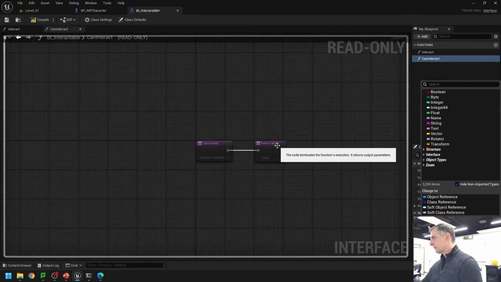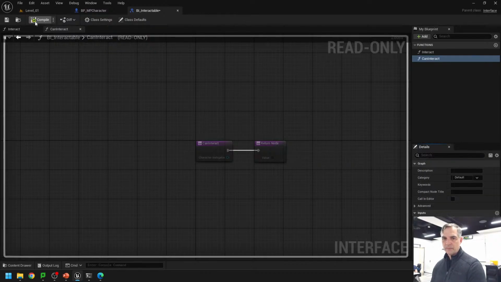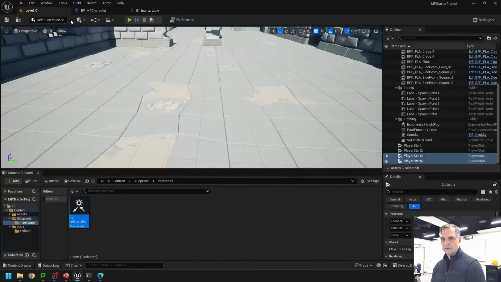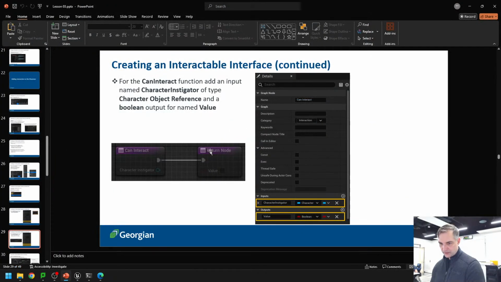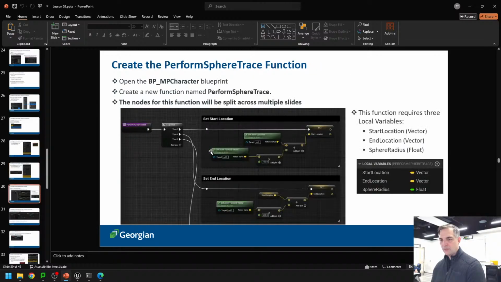You could also even step it further. You can say, instead of character pawn, which means all kinds of stuff it'll include. Compile and save. But I like your question. That's good. It's good interaction. It's good understanding.